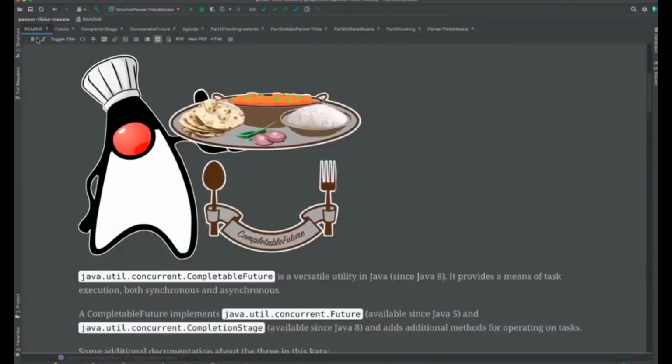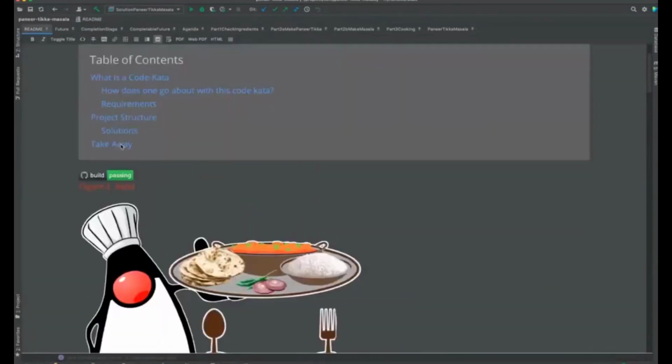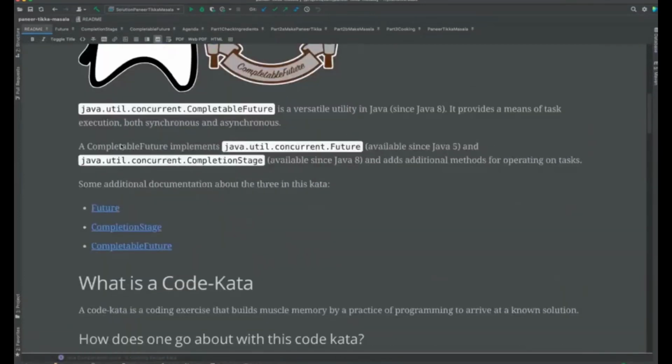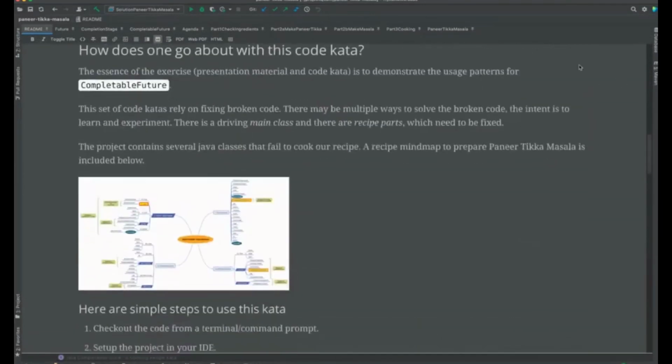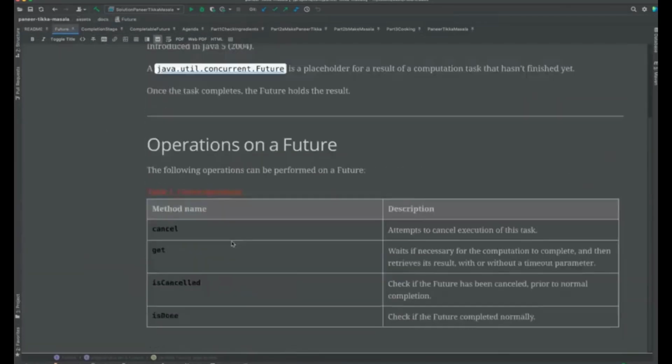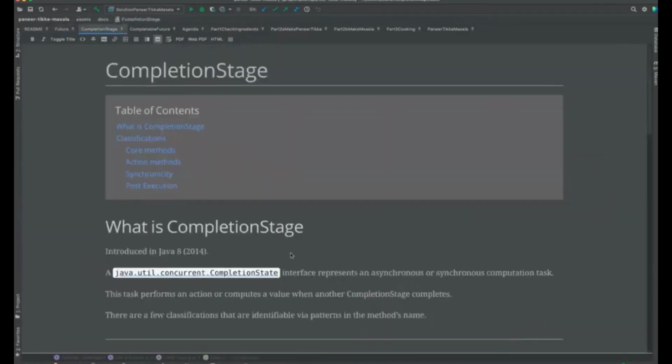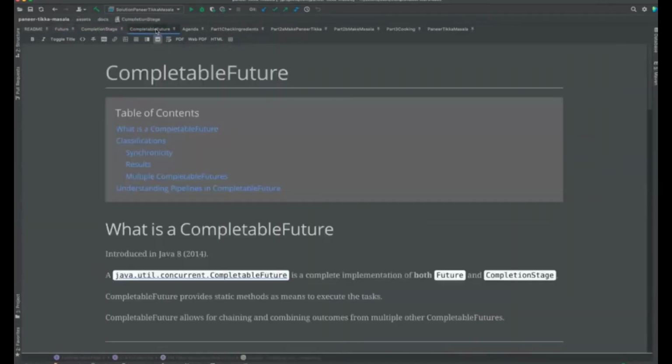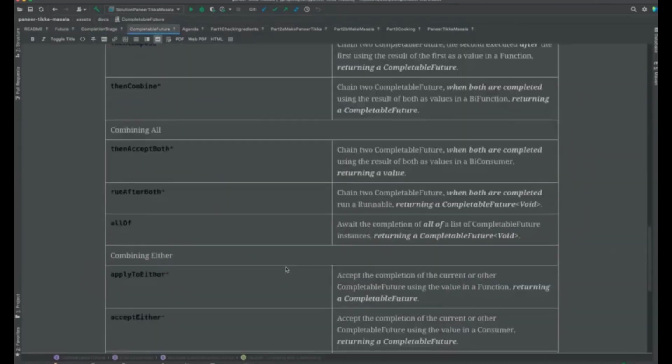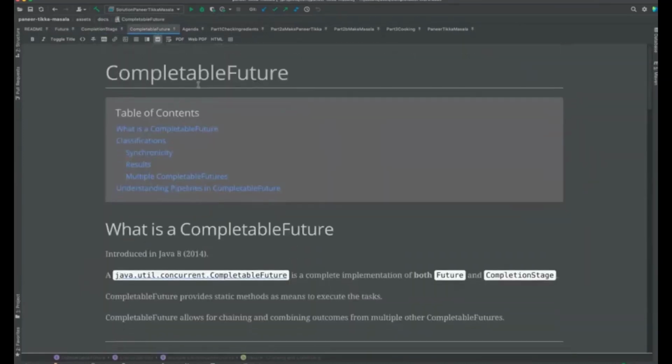Everything that we talked about is also available in our code. So we are just looking at the same content that we looked at on the browser. This is available in code. Give me a second. Need to get rid of this panel. Okay, great. So we just saw the Future API, the CompletionStage API, and the CompletableFuture API. We already covered all this in our browser, so we can skip these for now.